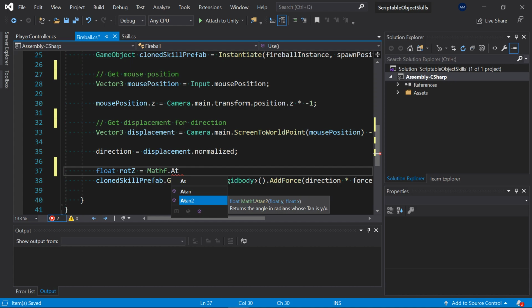It returns the angle in radians whose tangent is y divided by x. Let me explain what that means. In school or at some point, you would learn that when you're using triangles, there are sine, cosine, and tangent. To calculate tangent, the formula is opposite over adjacent. So that would be the opposite side over the adjacent side. The opposite side in this case would be the y-axis, and the adjacent side would be the x-axis. It actually shows that right there.